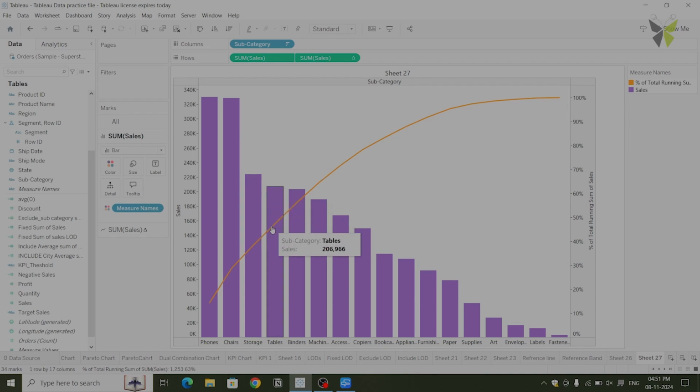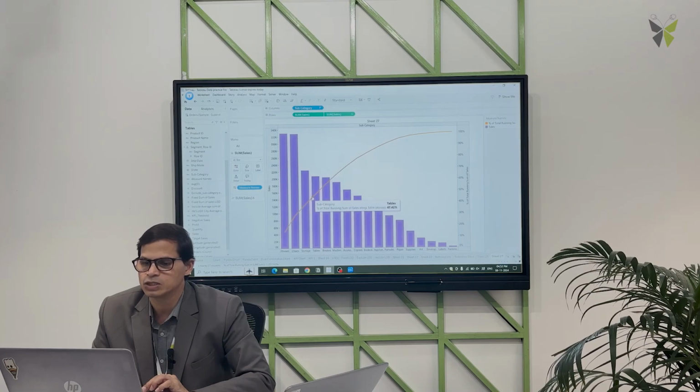So the importance of the Pareto chart is that the line gives us the cumulative information of the bars, like the cumulative sum of the sales or the contribution of the bars that we have covered to the left of the line, and gives us the cumulative percentage of the sales or profit, whichever you have chosen. In this case we have chosen the sum of sales. So as and when I hover over the line, it is giving me the collective sales of all the bars that I have crossed up till now.